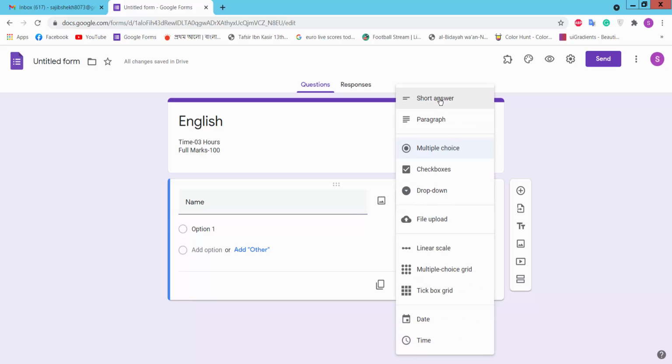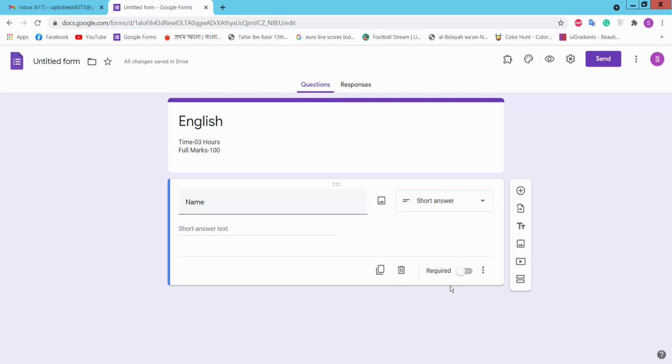Here we will choose short answer. You can choose paragraphs, multiple choice, check boxes, drop downs and other options. Now we will choose short answer. If you turn on the required option, it is mandatory to fill this field. Okay, on this option, click the plus icon to add another question.